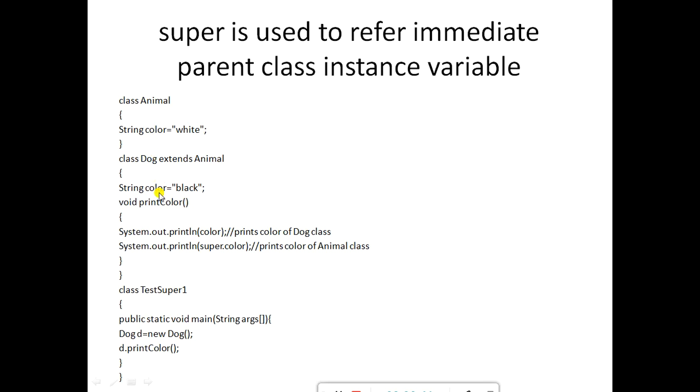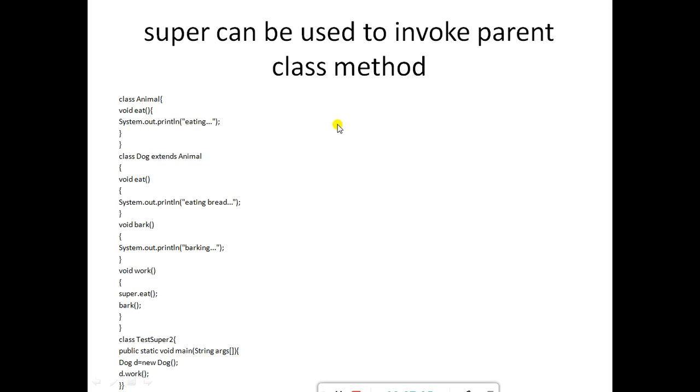So for that we can make use of the keyword super. Whenever I say super.color, it will always refer to the super class member variable. So this super.color will print the color of the Animal class, and this color will print the color of the Dog class. So the first usage of super is to refer to the immediate parent class instance variable.